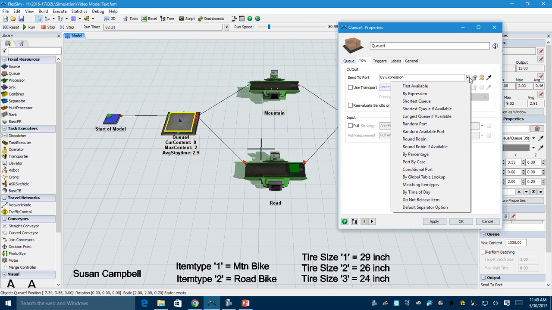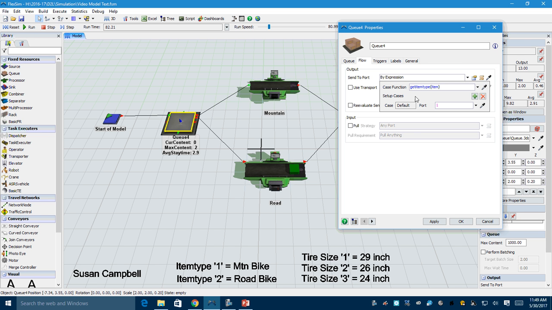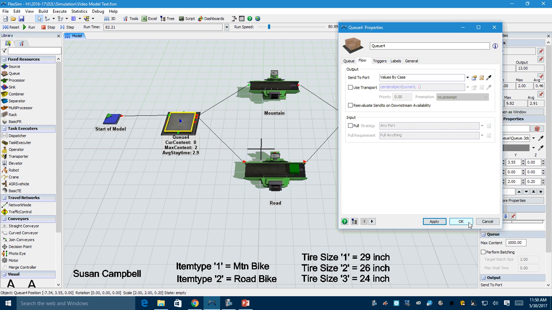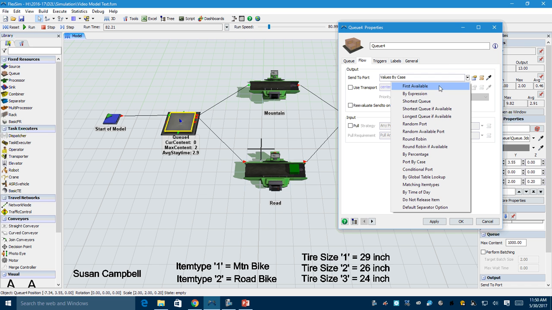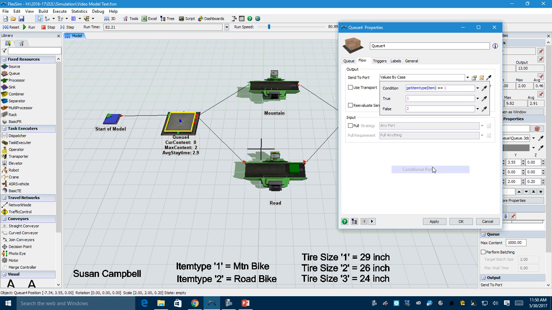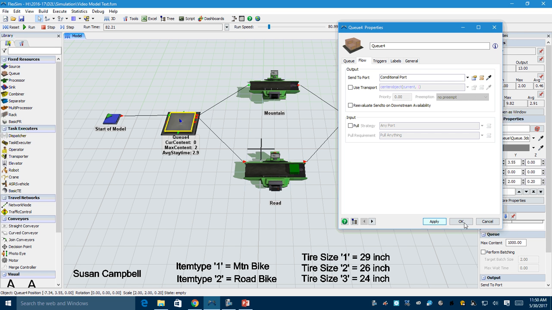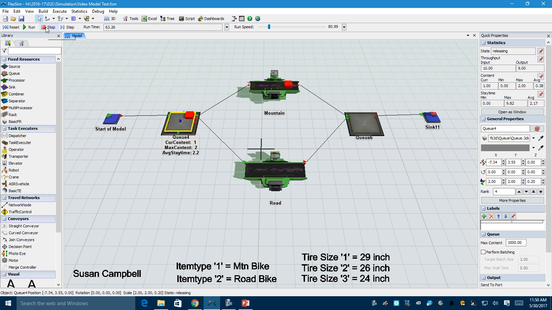I'll show you another way to do this. If we went to port by case, we could also read the item type and say, in case 1, go to port 1. In case 2, go to port 2. That's just a longer way to do the same thing. We could also do, let's see, what's the other one? Conditional port, perhaps? Nah, that looks more complicated. By expression, get item type by item. That's the one that I will use 90% of the time.